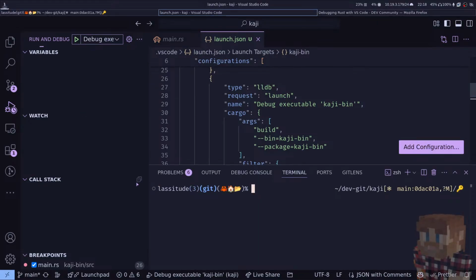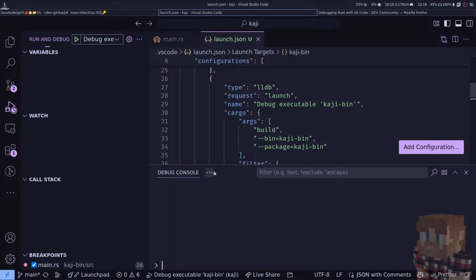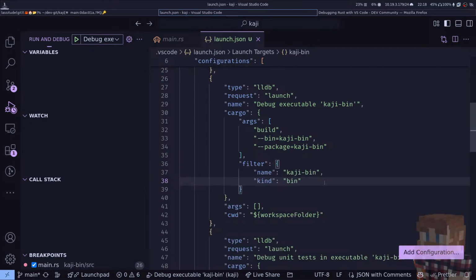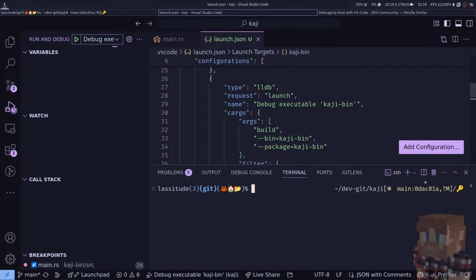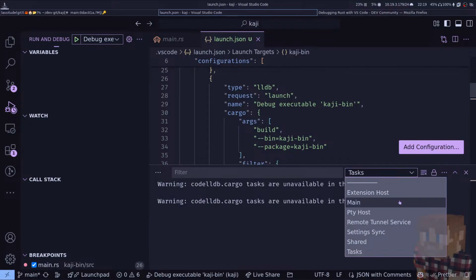Let's have a look. Problems. Right, I mean, that's just tidy up stuff. Debug console. Nothing. Output. Code LLDB. Cargo tasks are unavailable. Don't know what that means.